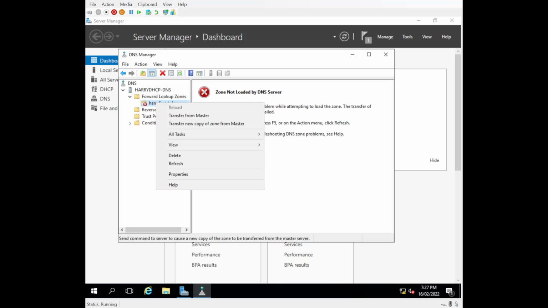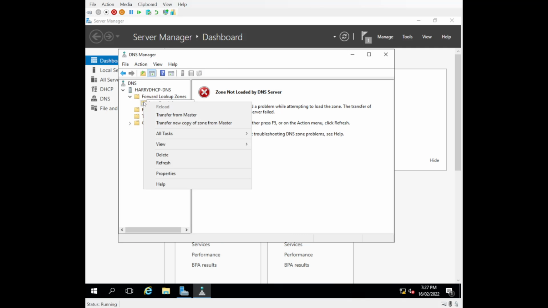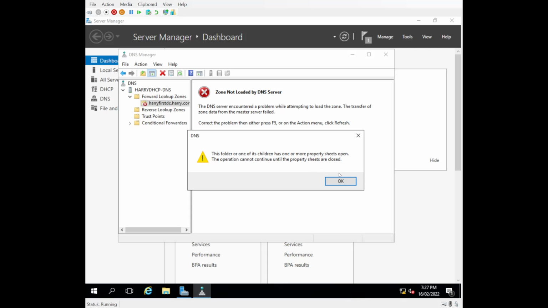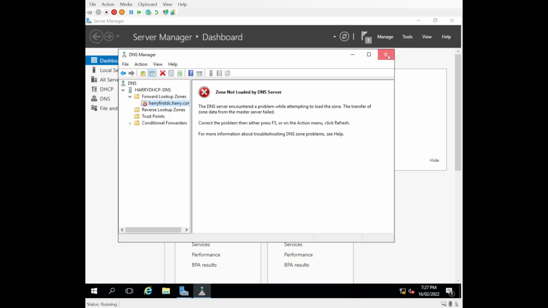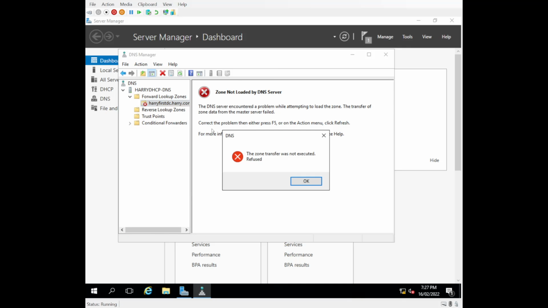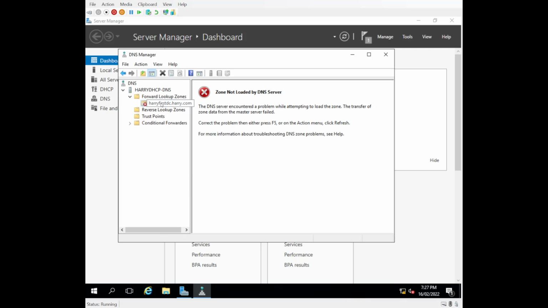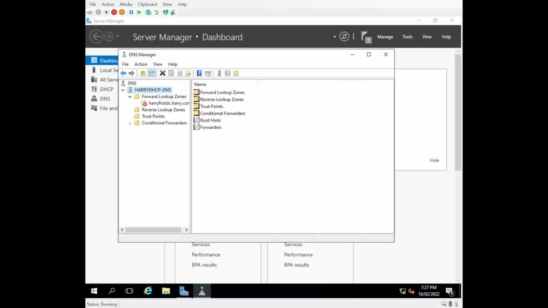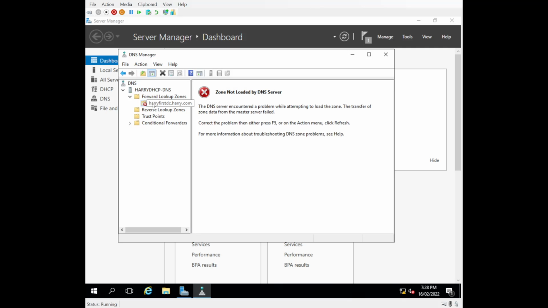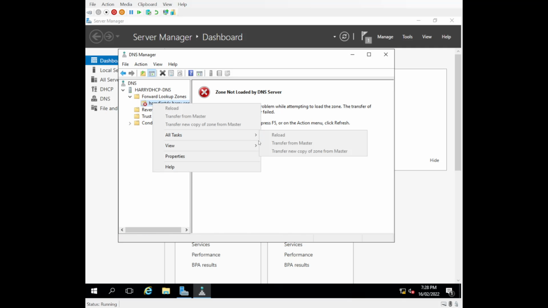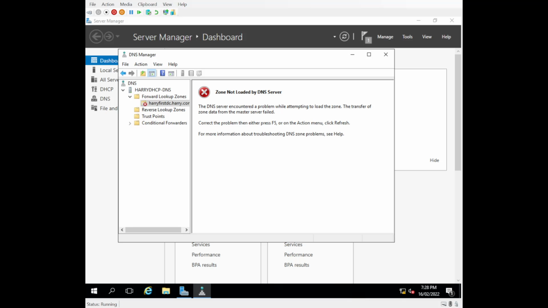I believe there's one step missing. Right click, transfer new copy of zone from master. Let's just try that again. Refused. Alright, I'm going to work on this, get back to you shortly.